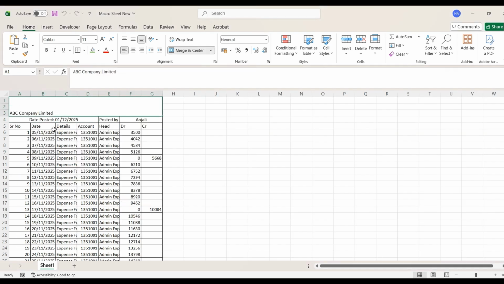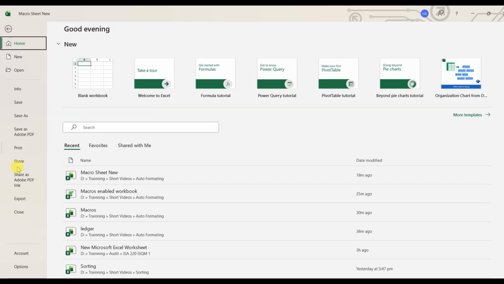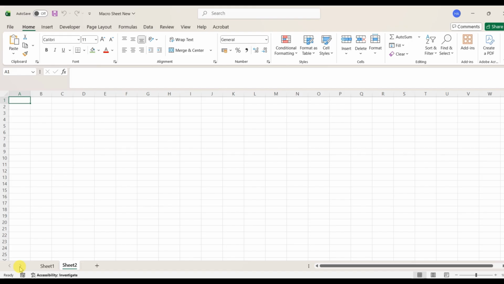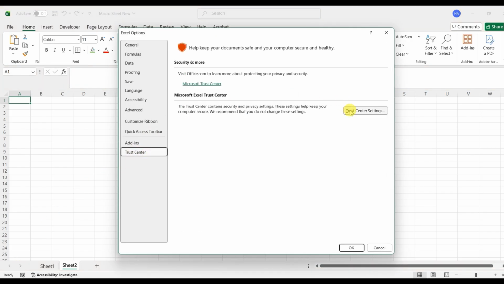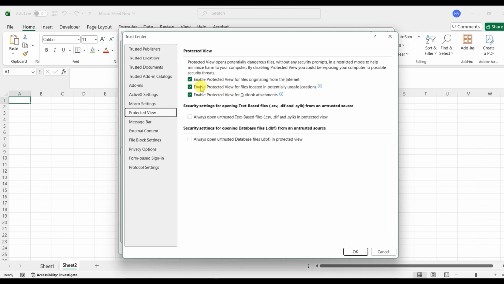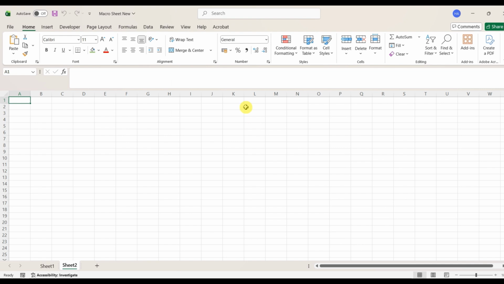Now this is the data which we want to format. We will create a new sheet where we will create the macros button. First, we have to enable macros in our sheet. For that, we will go in option. We will go in trust center. We will again select trust center. We will enable all the macros. Press OK. And now we are ready to go.